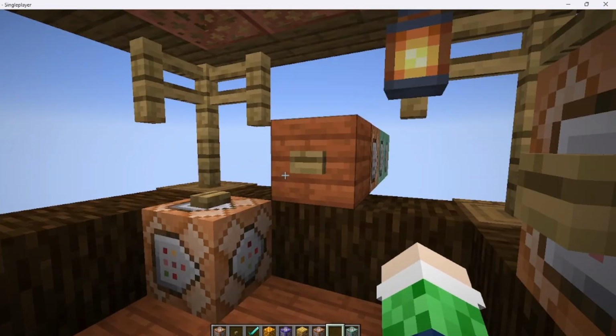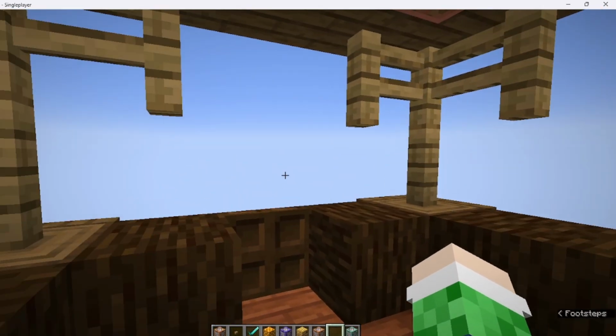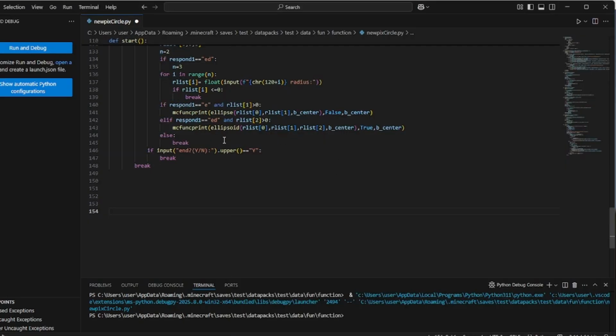Okay, let's go and try out the ellipse and ellipsoid ones. So let's go to here and start it. Now let's go with McPrint. Now we'll go with ellipse, and we'll go with a 1 to 2 ratio. 10, 5, 10, so 10. And in this case, B center will be false. Now let's go inside it.